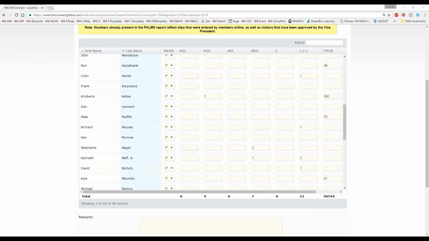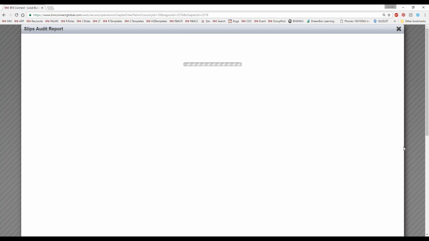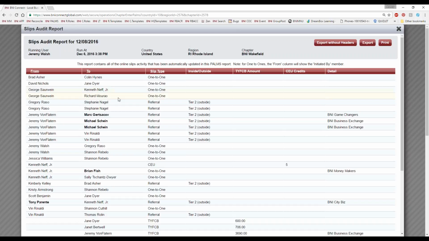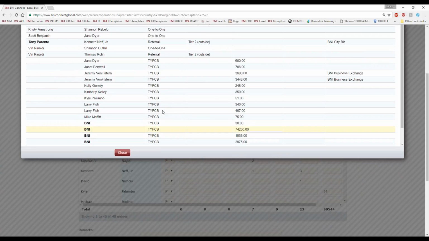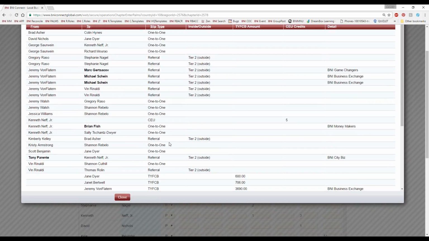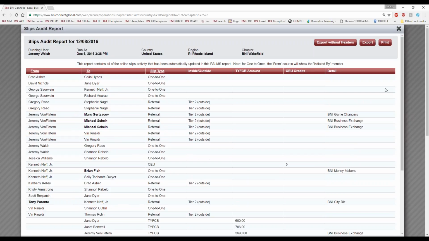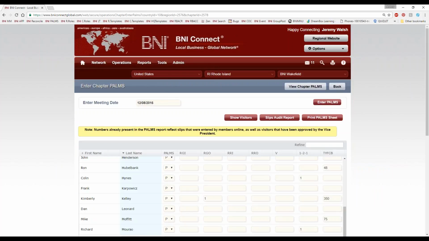All right, and again, you can check that here. What I should see is if I go to Slips Audit Report, I should see 2 cross-chapter referrals in this Slips Audit Report. And here under referral slips, I can see that we actually have a couple of referrals here, Mark, Michael, and Michael. So there's actually 3, which actually makes sense for the referrals. All right. Cool. All right, I'm not going to submit my chapter's POMS reports.